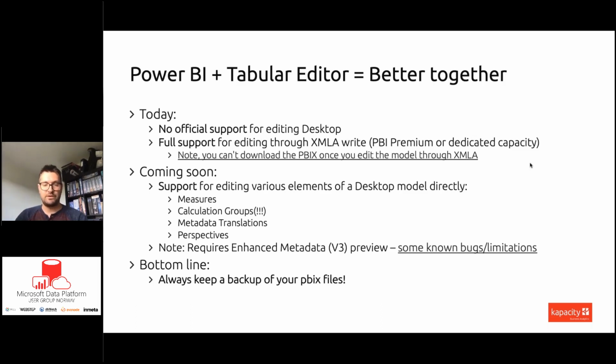And once again, you should be aware that there are some limitations to this. Specifically, if you're using certain kinds of Power Query data sources, then you may have issues with the data sources not being able to refresh after you upgrade to the enhanced metadata.